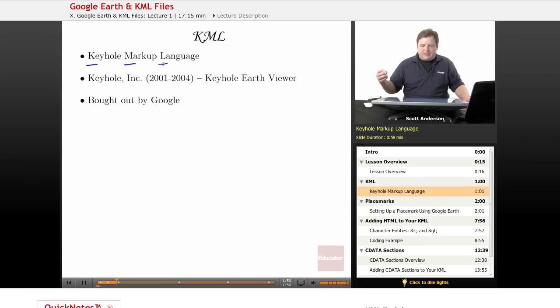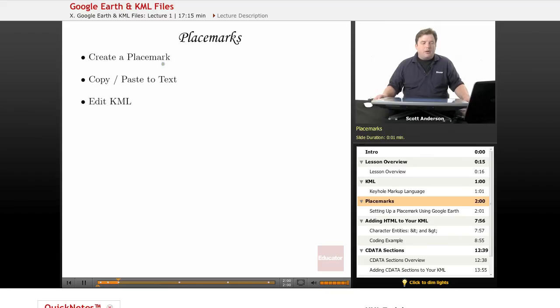So the reason that it's not called Google Earth Markup Language is that the language was laid out and standardized before Google got involved. The easiest way to generate a KML file is to work through the Google Earth application itself. So let's get started with that.